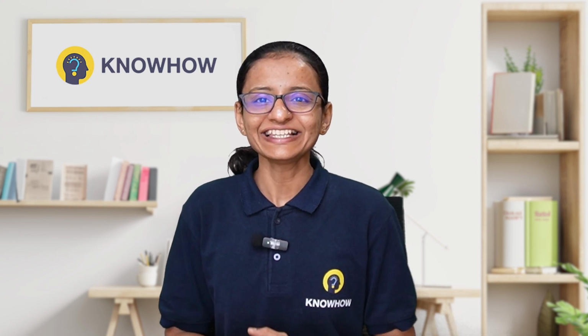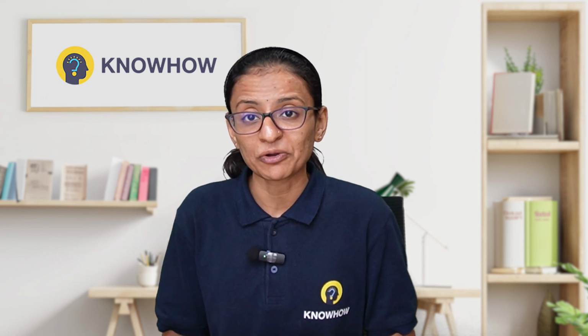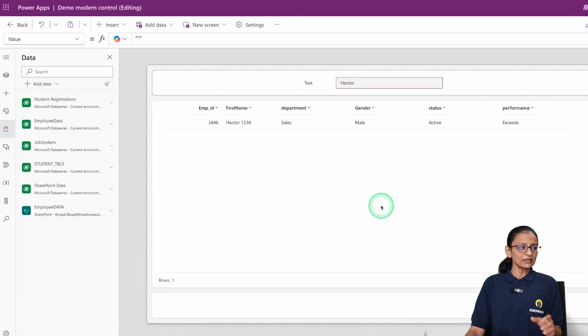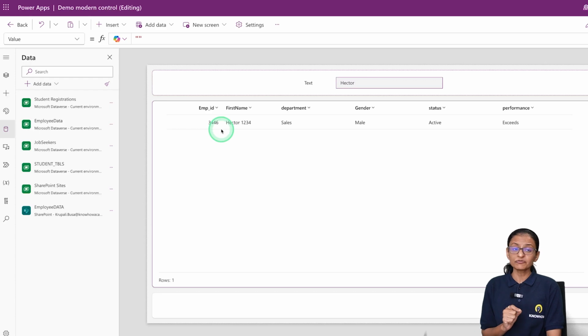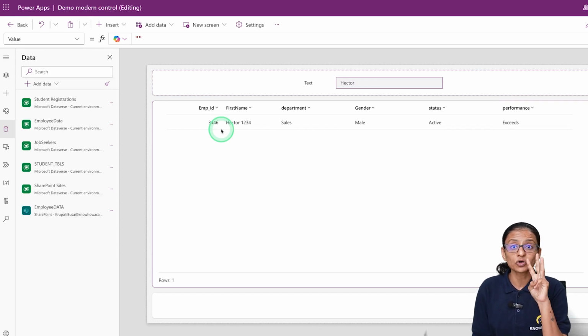But the fourth thing, let me tell you how you can apply multiple filters on a table control which is displaying data from a SharePoint list. So let me show you. Here you can see that department information is there, gender information is there, status information is there, and performance information is there. Now I want to filter data based on three things. First, as I mentioned, the text which I am writing in the text box. The second thing, I want to filter data based on gender. And the third thing, I want to filter data based on status.